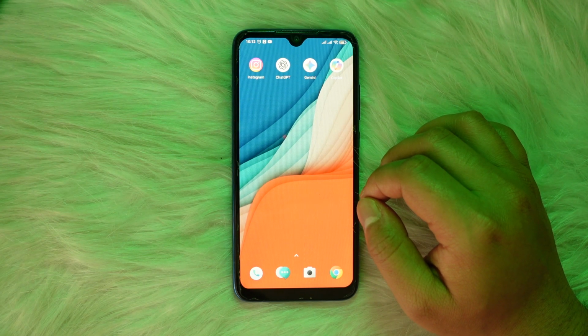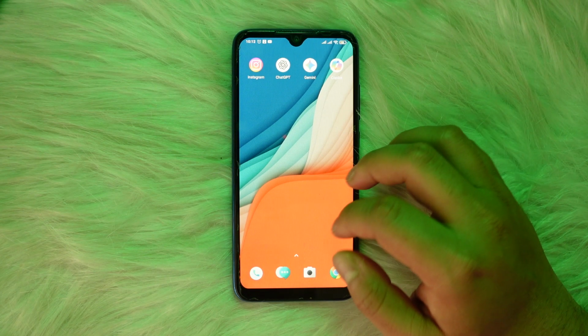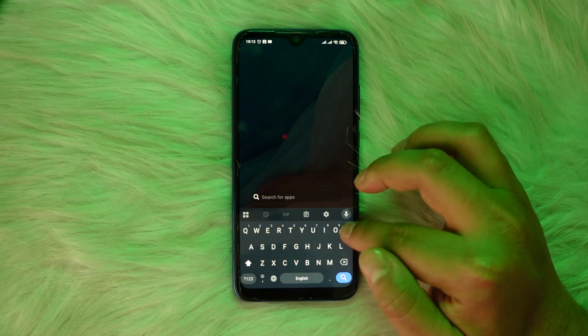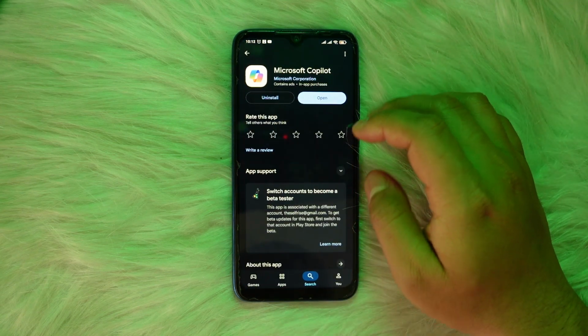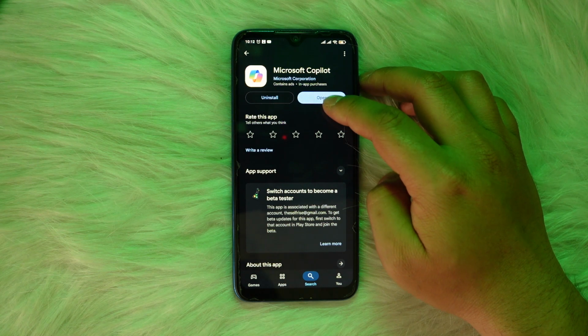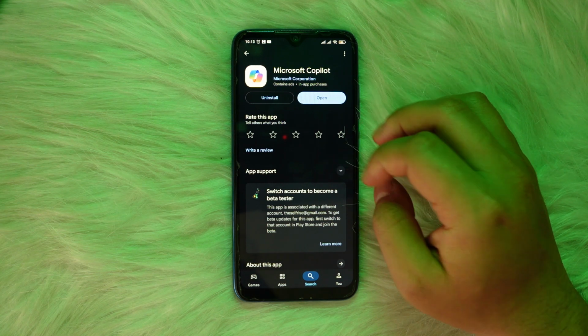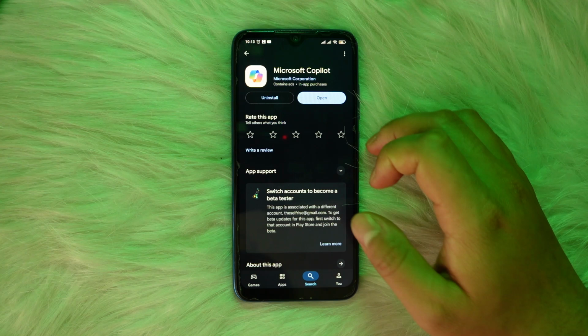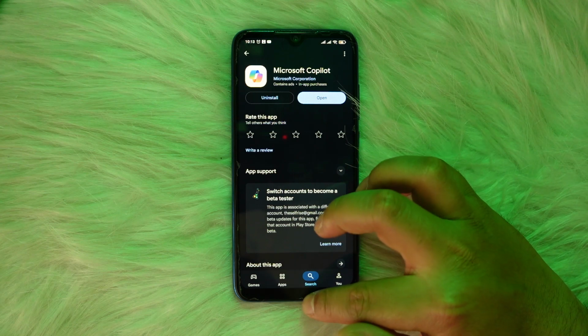If the issue still persists, then what you can try out is look for new updates available. So just head over to the Play Store or the App Store, search for Copilot, and if you do see new updates available, make sure you tap on the update button. Updating applications helps to solve any sort of bugs which may be causing this issue.